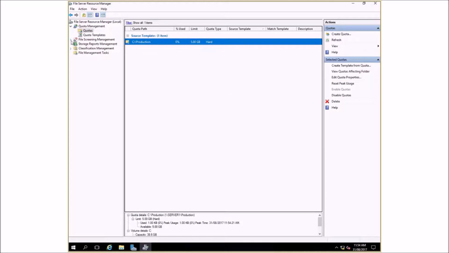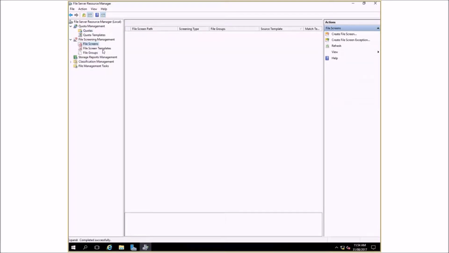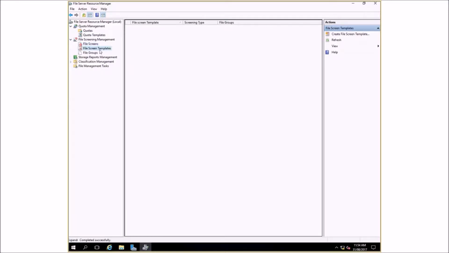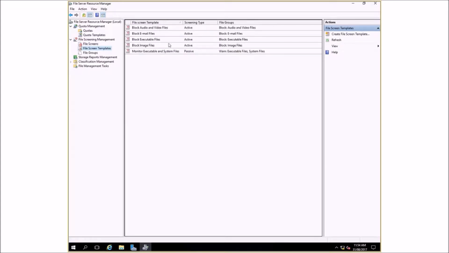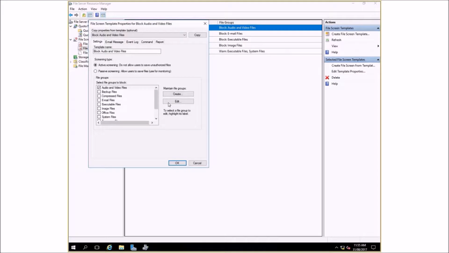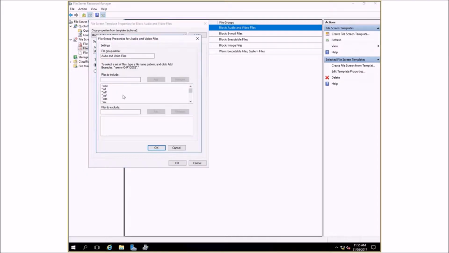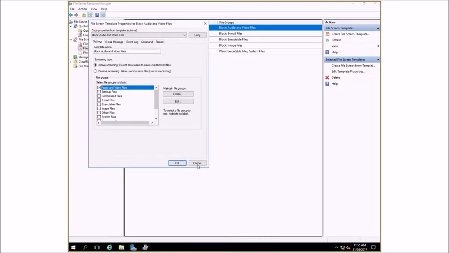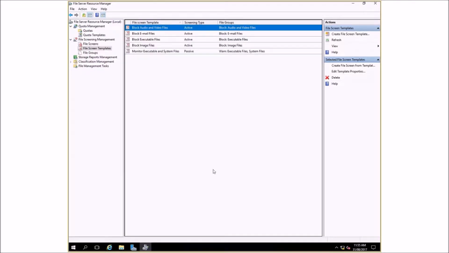Then we spoke about file screens, didn't we? File screens are like how we can keep certain files out. Obviously we can create file screens and we can have file screen templates, and these are some examples. For example, audio video files: if we edit this, you can see these are all the types of extensions of audio video. If we've thought of this, probably someone else has already thought of it as well.